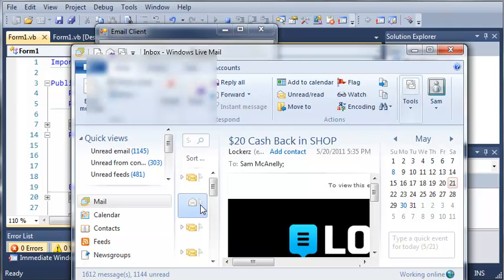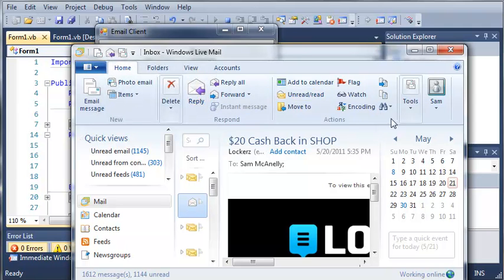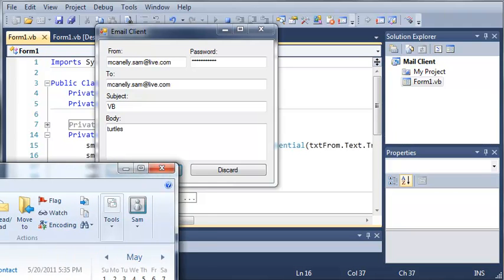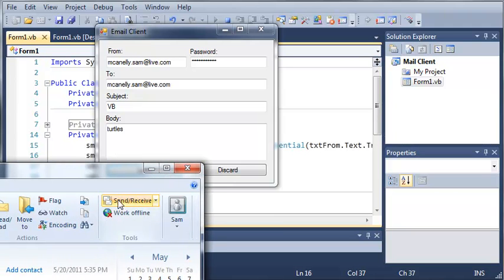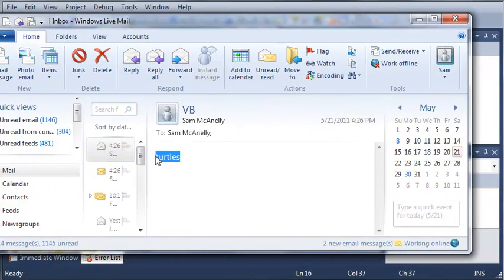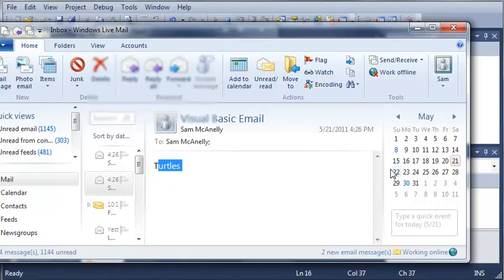Hopefully everything worked. Now we'll open up my email and we'll just click send receive. If it's on here. Now here, let me drag this away real quick. And you can see here, here's the message that says turtles. And it's to Sam McAnally from Sam McAnally. And then we've got turtles, which is the one we sent before that was blocked by Avast. And I guess it got through.